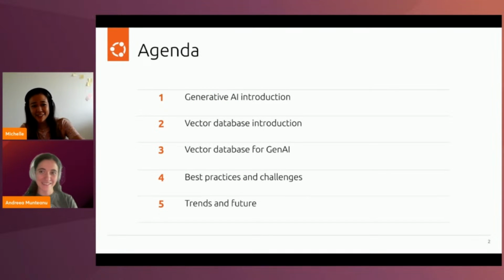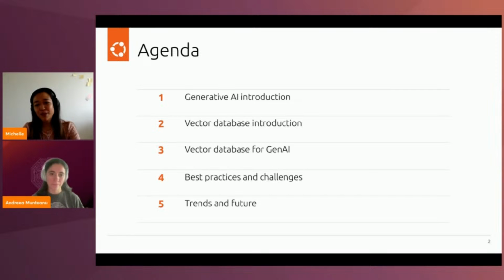So this is the agenda that we have. We will, of course, introduce what GenAI is and tie in how vector databases relate to those big topics of generative AI. Then we will showcase a couple of use cases on how vector databases play a role in applications run by large language models, for example. Then we'll deep dive into the best practices and challenges that vector databases, as a core topic in the industry, are having. And lastly, the trends and the future.